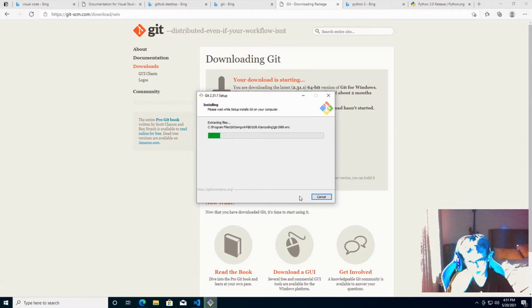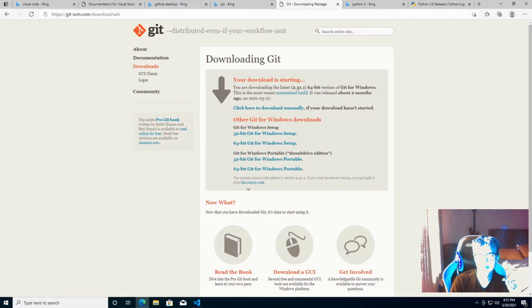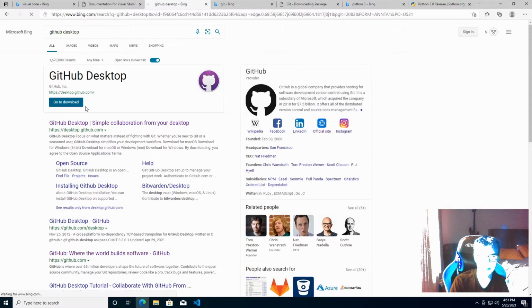And then install. So Git is not really something that you run. It's more of a background thing. But Visual Studio Code's Git module and GitHub Desktop rely on Git to run. So that's really why we're downloading this. So we don't need to launch Git Bash, and we don't need to view the release notes. We can just finish, and we're done with Git. So now we can move on to GitHub Desktop.